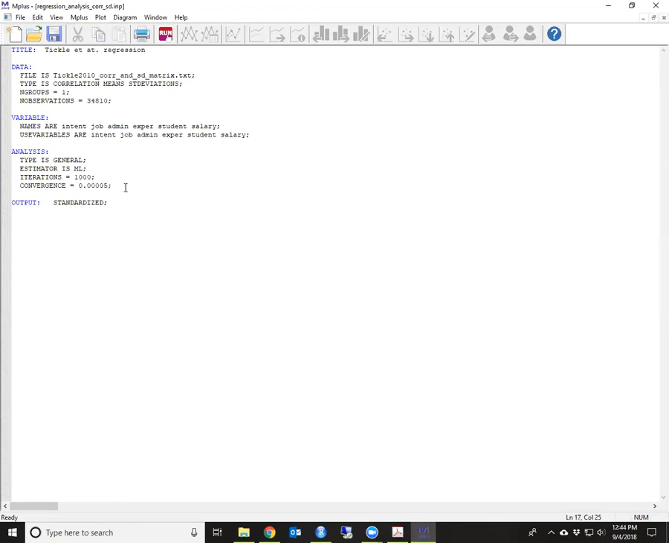Now I'll add the model command. Each command ends in a semicolon. Now, Mplus is not case sensitive. So we are using uppercase here for organization, but I could write all of these in lowercase. And my model, remember the intent to quit is my outcome, and all the other 5 are predictors.